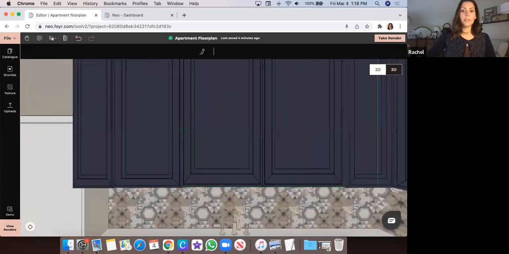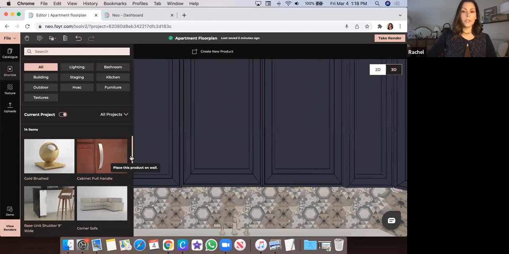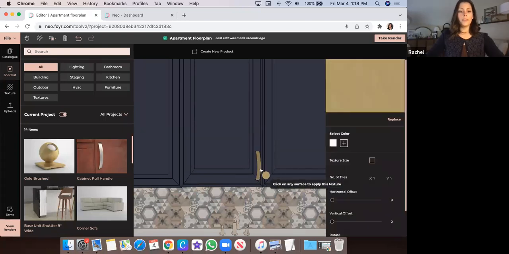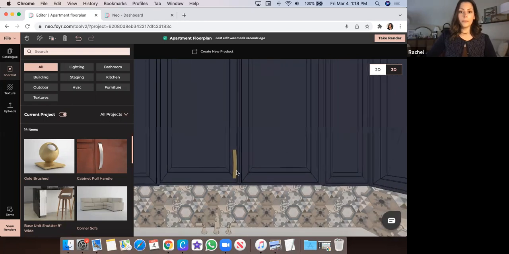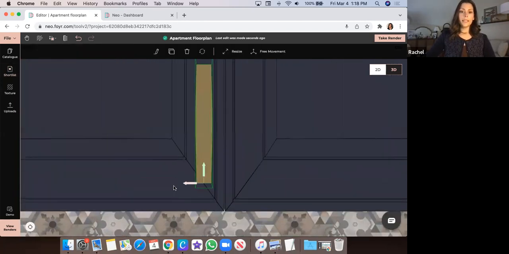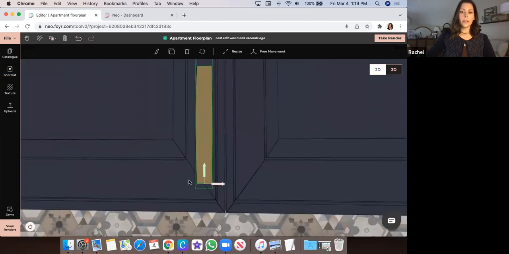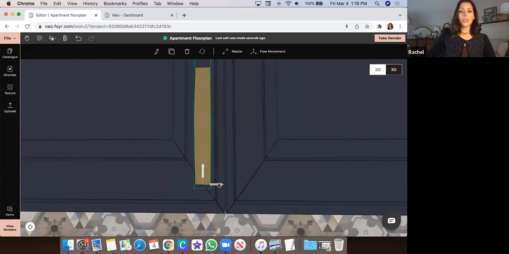So that makes applying hardware a lot easier. So I'm just going to double click here. It's going to zoom me in. I'm going to drag and drop some hardware. And I'm going to apply the finish that I'd like. There we go. Double click again to zoom me in and just get my placement correct. Make sure that you're using the arrows themselves and not just grabbing a hold of the product so that you're going to have greater control.